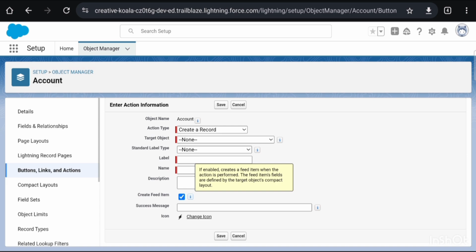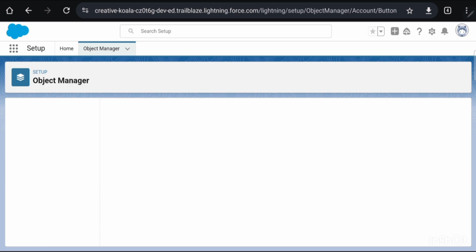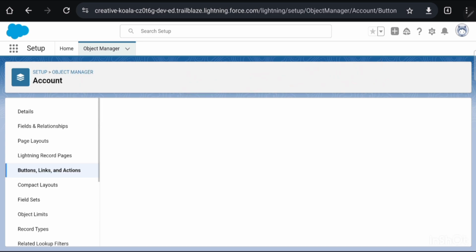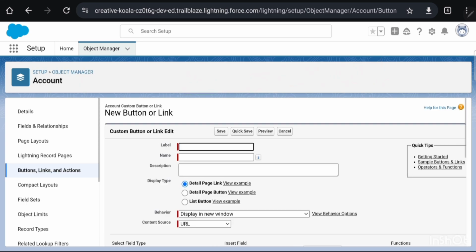So moving further, in our buttons, links and actions, we understood the new action. For our action, we could have every type: a Visualforce page, an Aura component, an LWC, and a flow. So if in interviews any question comes for actions, we can have any action of any type, a custom action of any type, right? But in button or link, we are restricted. We have three options in here.